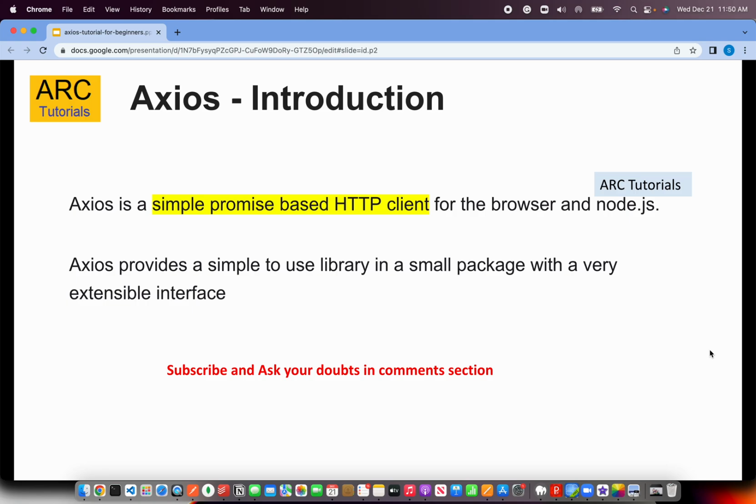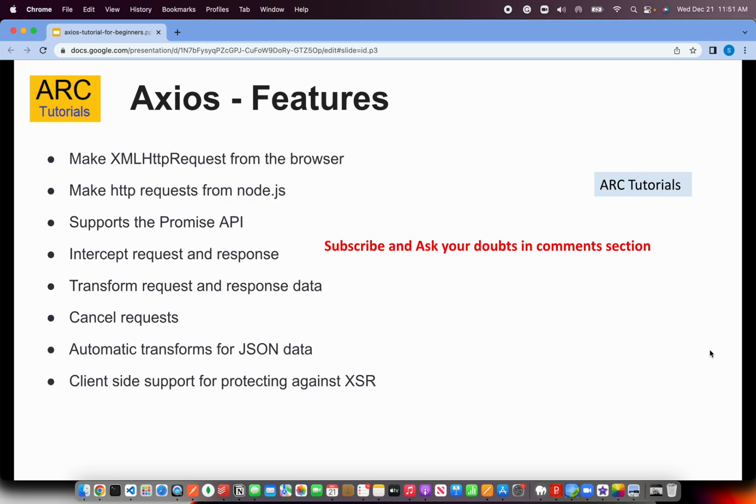So Axios is a simple promise-based HTTP client for the browser and Node.js. Axios provides a simple to use library in a small package which has a very extensible interface. Now, there are a couple of important things here that you should know. For one, in most React applications or Express.js or Node applications, this is what is used heavily. Number two, it's promise based. That means you can do a lot of stuff with promises, like how to return, when to return, and what to do with the data that's returned. And it's an HTTP client, which means it will be used for making HTTP requests and processing the HTTP responses. So that's all you should know about Axios, because you're going to use it really heavily, especially in React and Node.js applications.